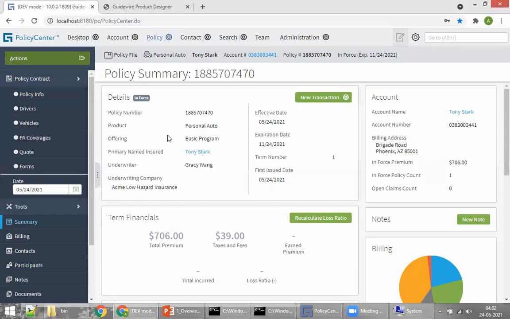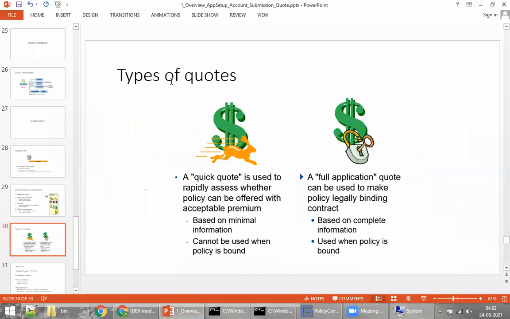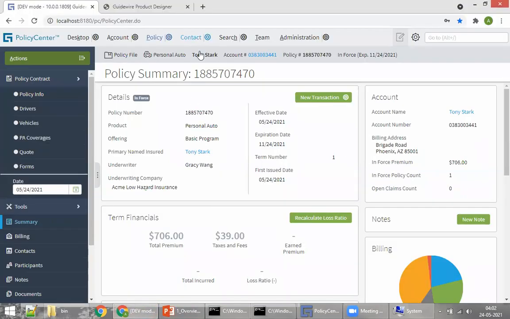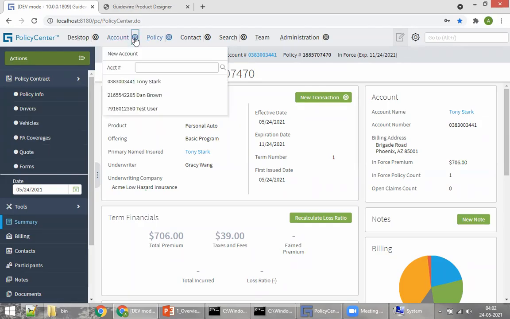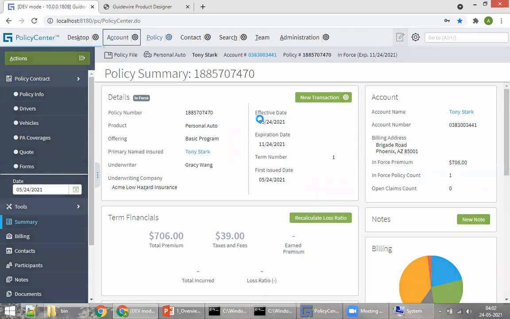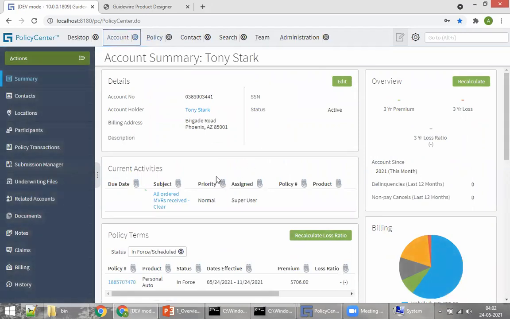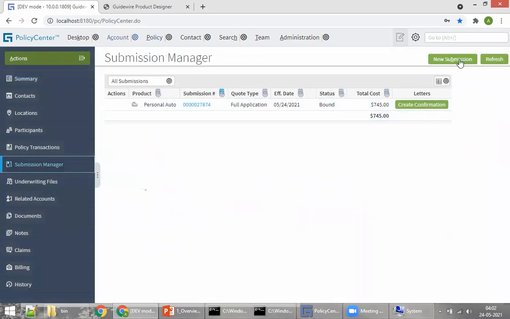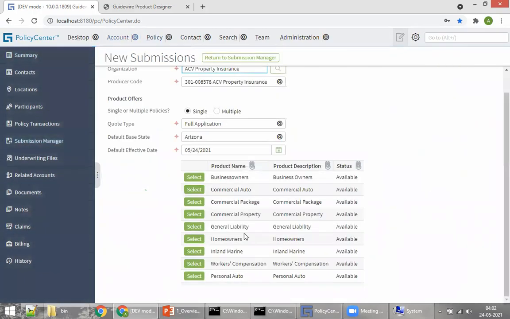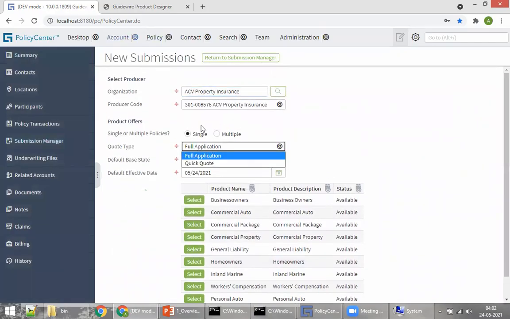Okay, so now let's say, for example, I have created a policy. Now there are different codes. If you remember, I just selected full application code, right? If you go here to the submission manager and click on new submission, you can see a full application code.